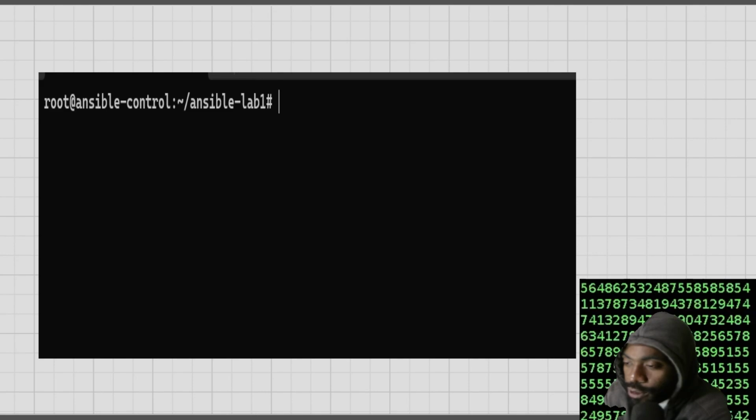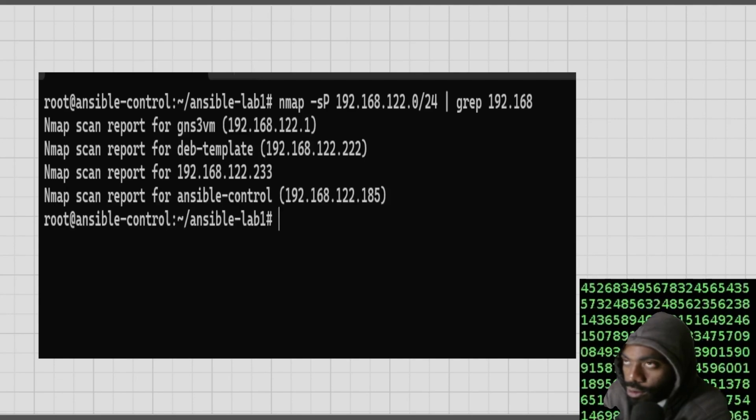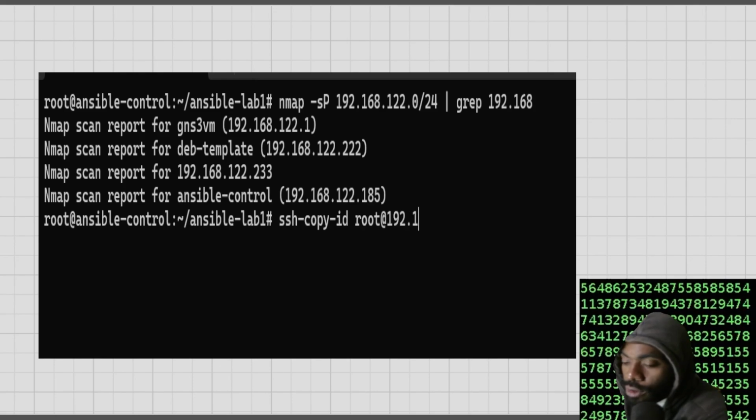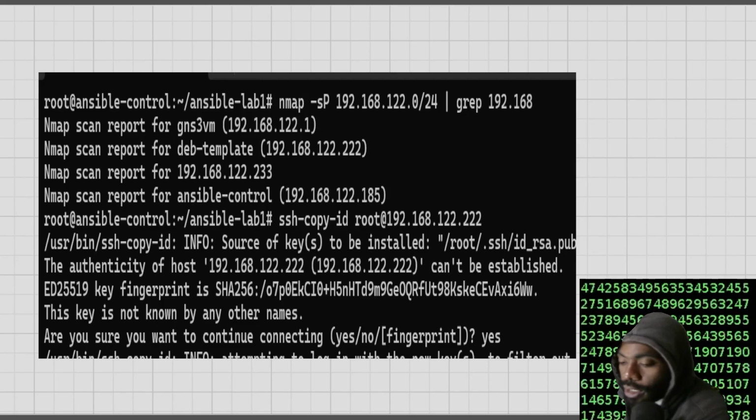And now that we've generated our SSH keys, let's run that nmap again because I forgot the hosts already. And then we can do an ssh-copy-id. And we're going to copy our root to these hosts. Yes. And then we enter our password. There we go. And we can change this to 223.